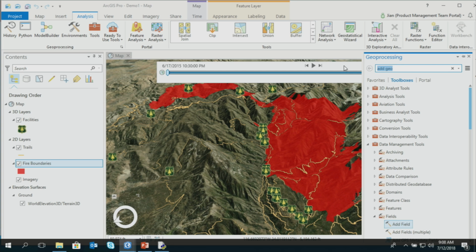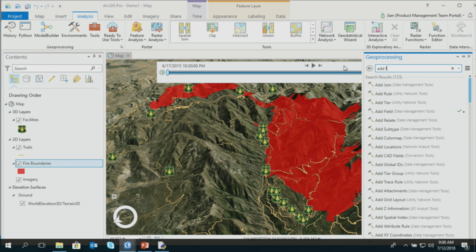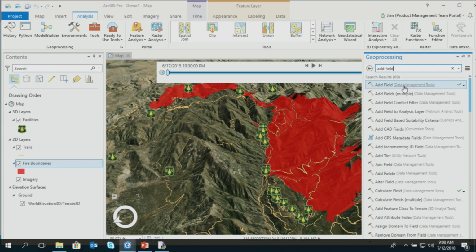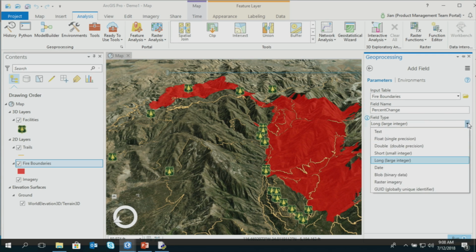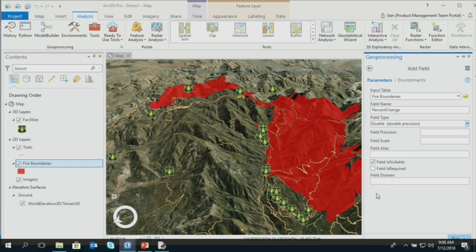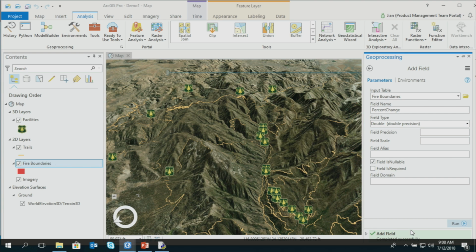These are some simple analysis tools. So I'll just say add a field. Add it to my fire boundaries, and the field name, I'm just going to call it percent change. And it's going to be a double number, which captures decimal points. So I just say, go ahead and run this. So now the field is added.